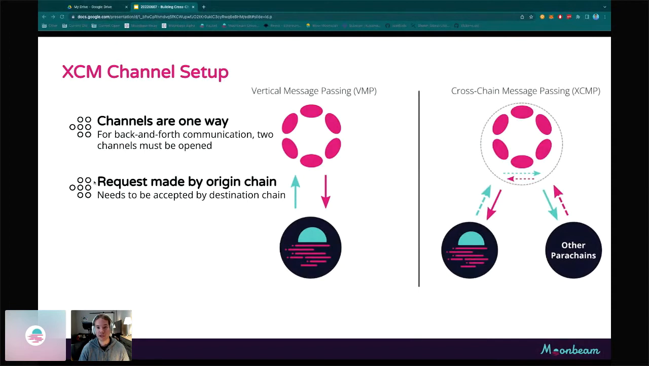Now, this is going to be changed in a future release. It'll be updated so you can have Xcm channels that are direct to other parachains. This will also be much more efficient, so that there's less state bloat on the relay chain. So that'll be much more seamless.